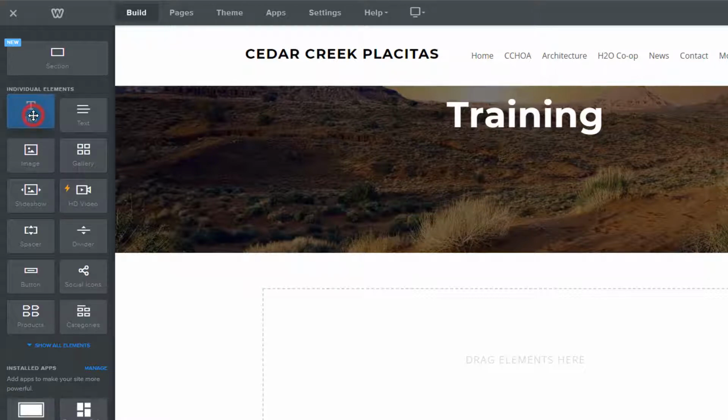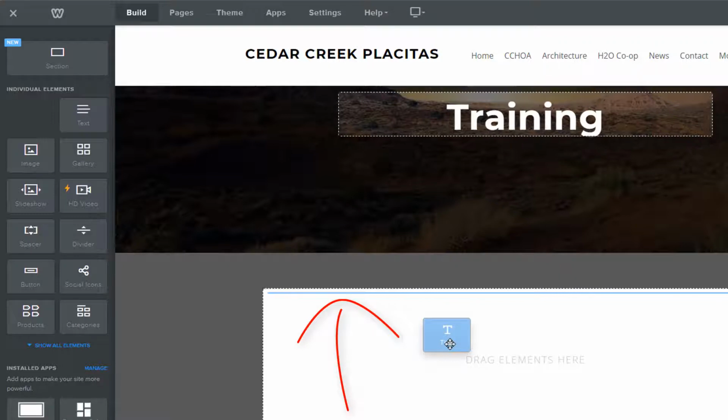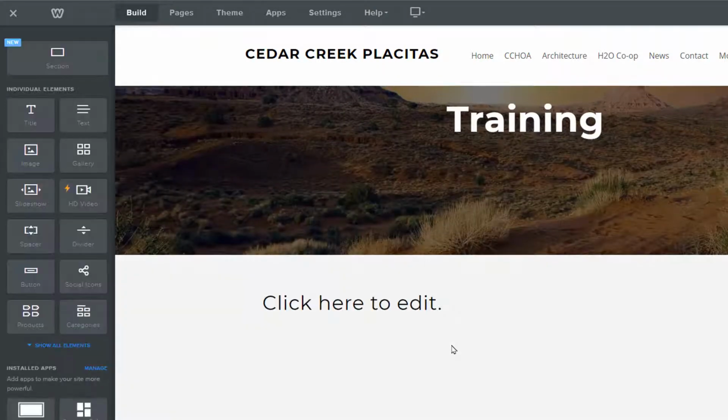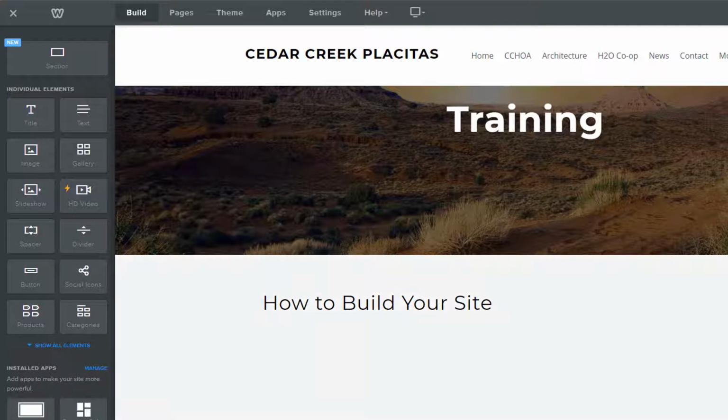So I'm going to click on it with my left mouse button, hold the button down, and drag it to where I want. This little blue bar here is going to show me where it's going to land when I let go of my mouse button. So I'm clicking, dragging, and dropping an element. That's all I'm doing. And then it tells me, click here to edit. So I'm going to click there to edit, and I'm going to write a title. I'm just going to say how to build your site.